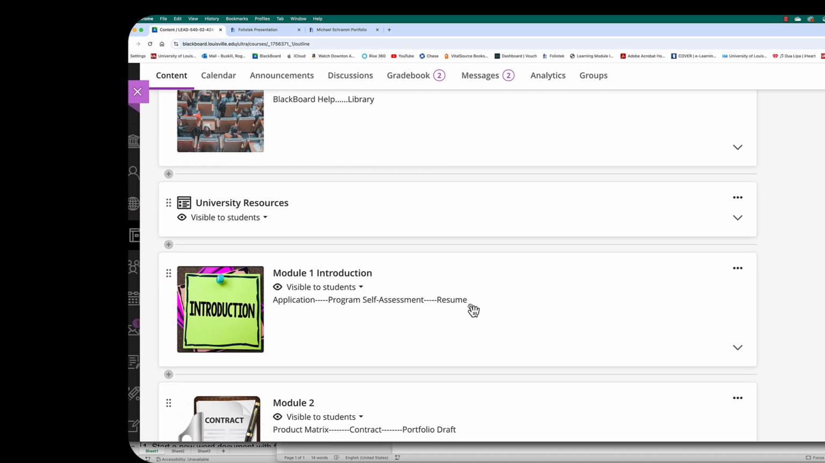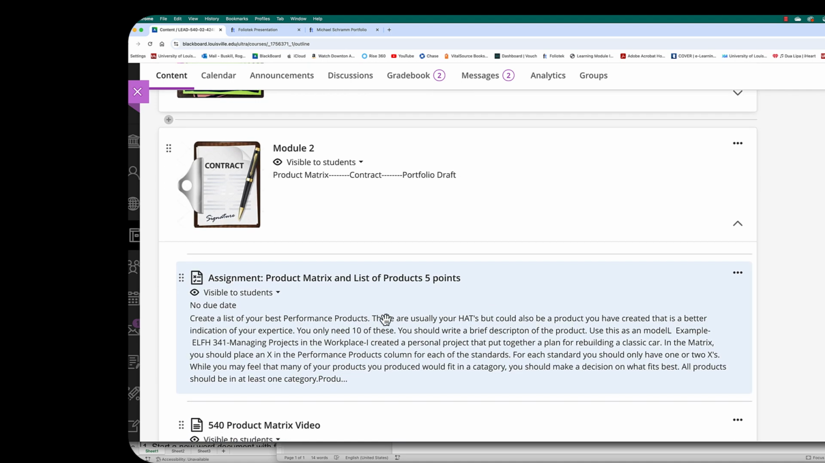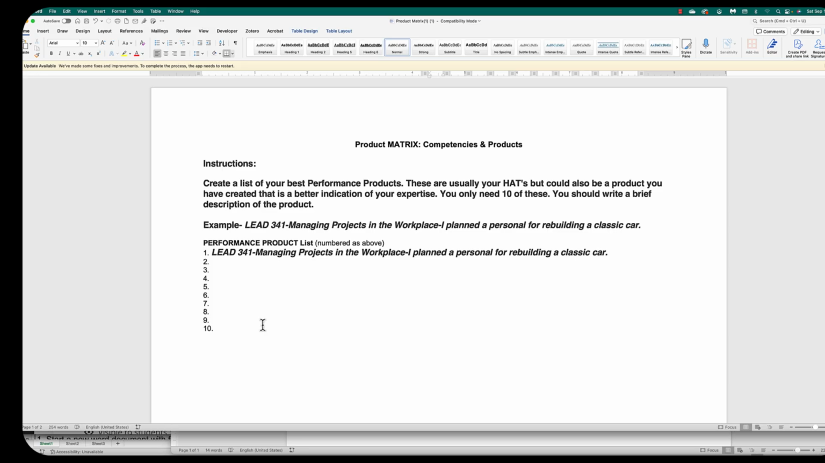So now let's go back to Module 2. One of the assignments is to fill out a product matrix. So let's take a look at that. Like I said, they've taken most of the courses in their program of instruction, and now they're going to start putting these in categories.